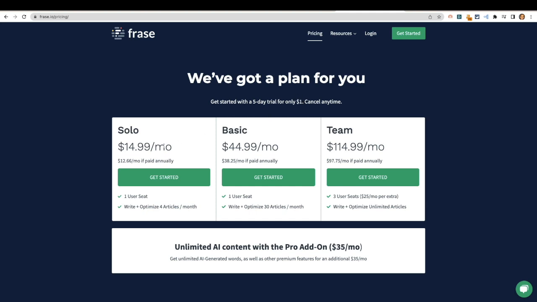But regardless, the solo plan is $14.99. It's going to give you 4 optimized articles per month. That's a little low, depending on how often you're creating content. Most people are probably going to go with the 30 article plan, which is only $44 per month. And then you have the team plan, which gives you unlimited articles. I was able to get grandfathered into their unlimited plan when they were on AppSumo years ago. It's one of the best purchases, I must say, that I have ever made on AppSumo.